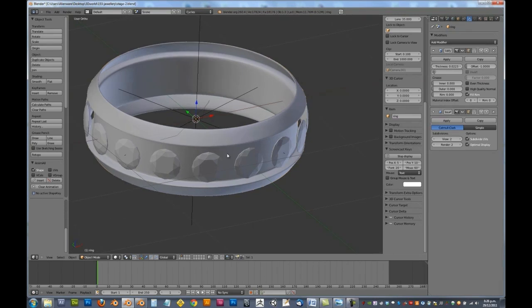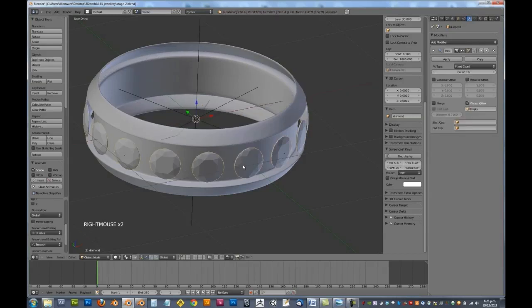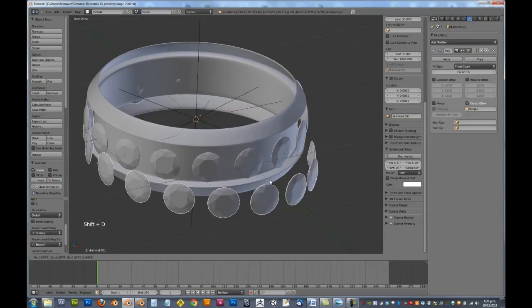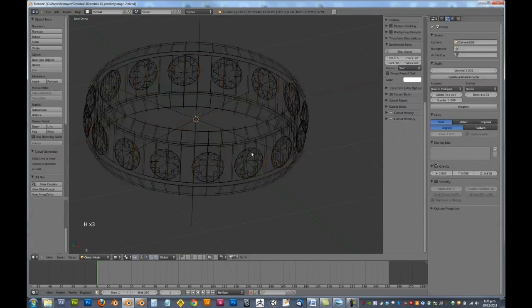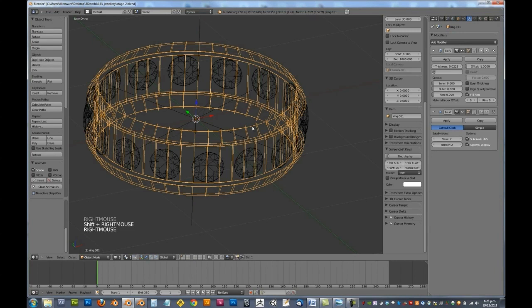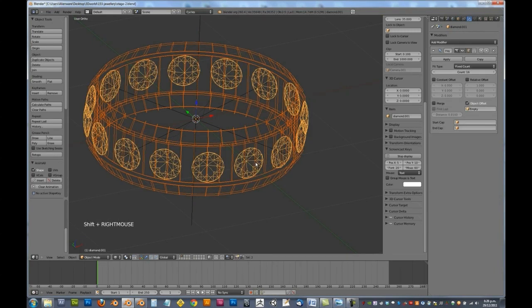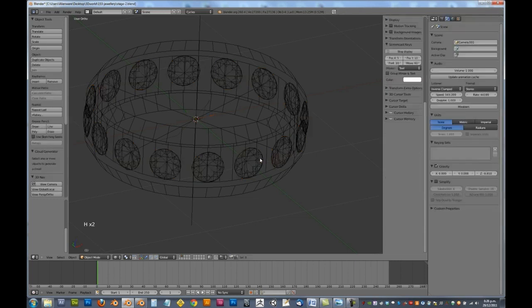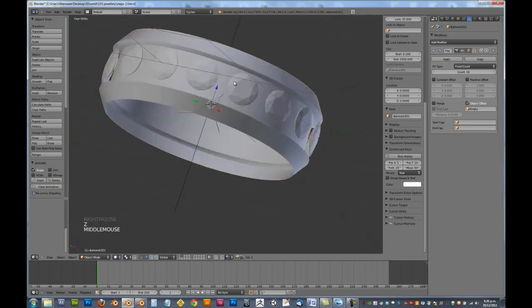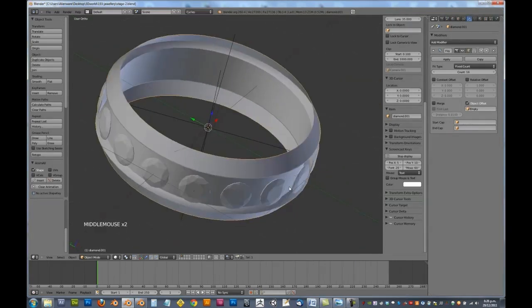So we will shift D to duplicate that. And we will also duplicate the diamonds. If you select the original ring, we'll just hide that for now. And we'll select the new ring and then shift select the new diamonds and go Control J. So now we have the solid mesh. We can begin making the diamond holder.